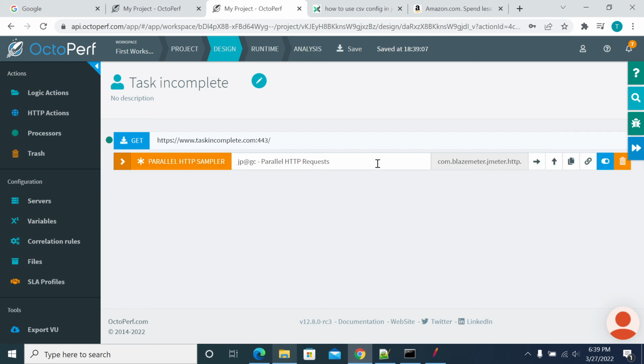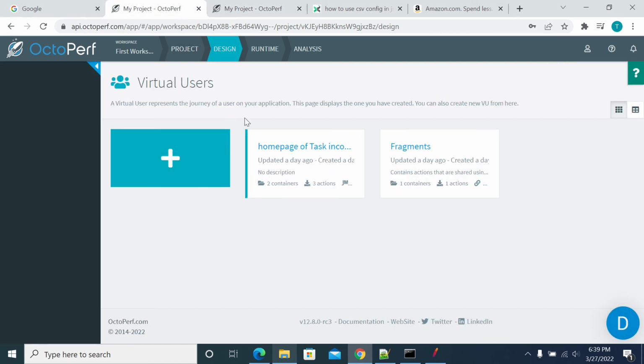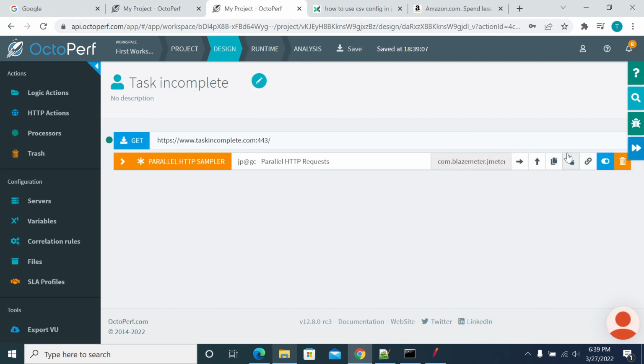From the script, you can copy your sampler from script to script in the same window. If you copy here and try in another window, that will not work. Copying a script and navigating to the other script from the same window will work. So this is how we can install a new plugin into your OctoPerf using JMeter.